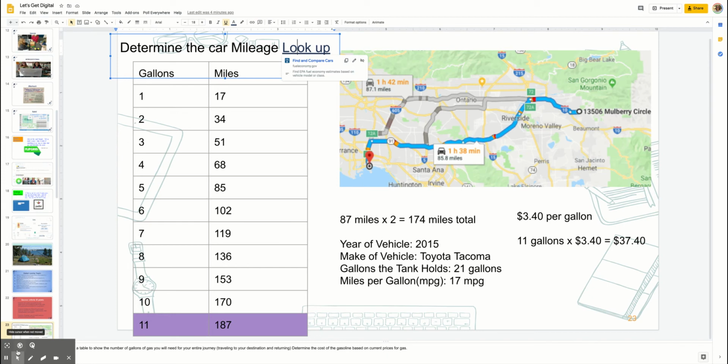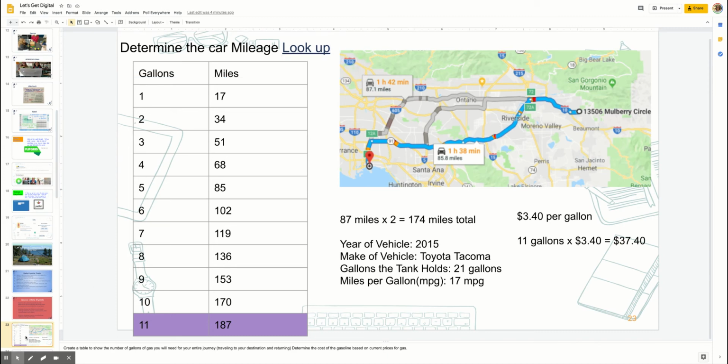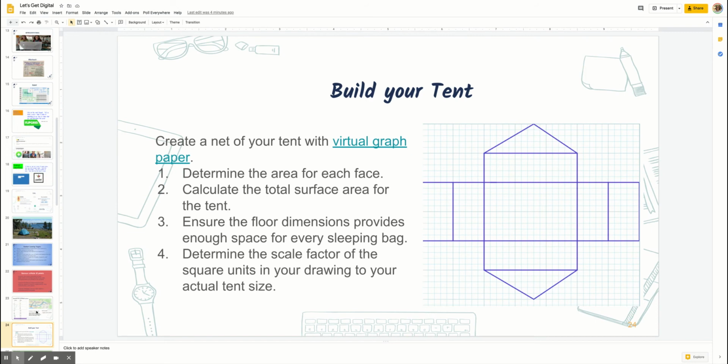So there's a lot of higher level thinking that's happening in this one particular example, but as you can see, we're focusing as well on procedural skills, flexibility, and reasoning. All right, you guys can use that. I love this virtual graph paper.